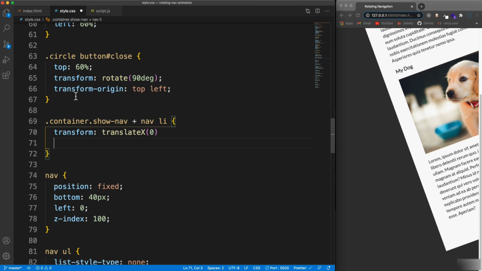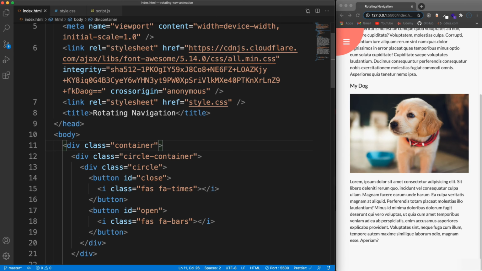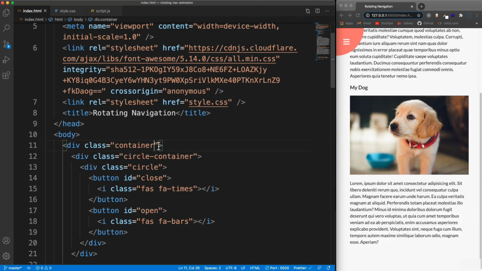Which is going to bring it to its original place. And I want to add a little bit of a delay, so we'll say transition delay. Spell that right? Transition delay. I'm going to set that to 0.3 seconds so that it comes in a little bit after the rotation. Oops, I forgot my semicolon. So now we're able to see it because we have that show nav. If we take this off, it just looks normal. And if we have it, you can see it rotates and it shows the navigation.